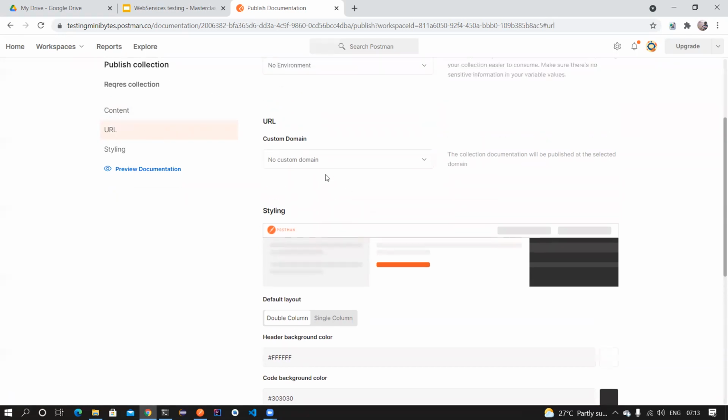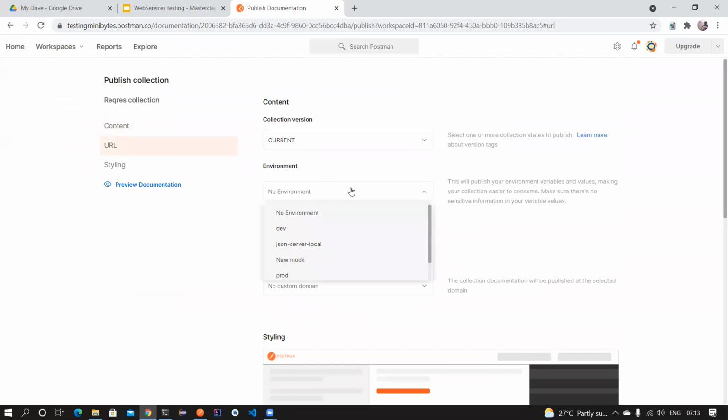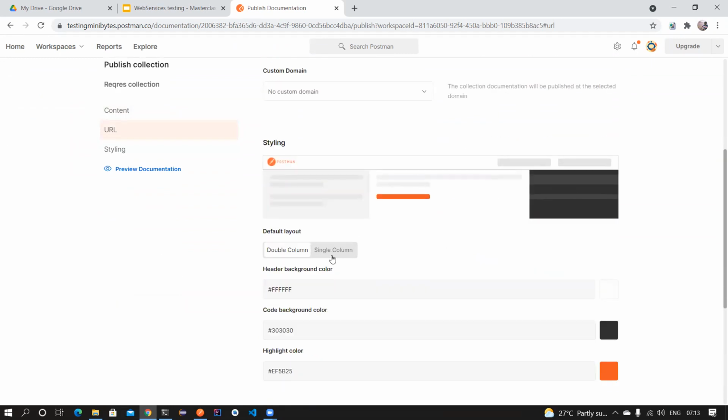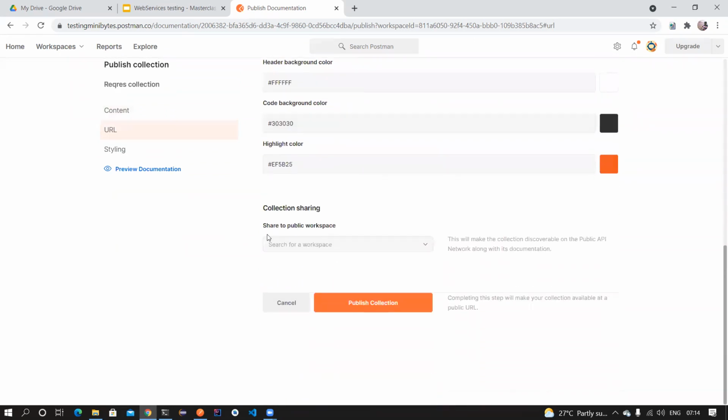Now you can choose whatever. Suppose you want to choose any domain, you can also choose that. So maybe here I can choose prod environment. Single column or double column, what kind of styling you want, you can choose all these things. But apart from that, I'll just click on publish collection. Just click on view documentation.